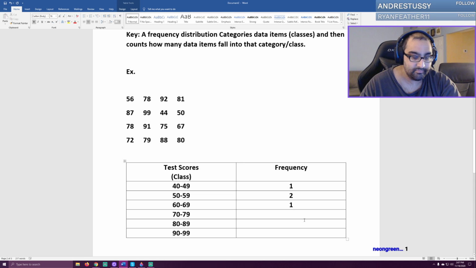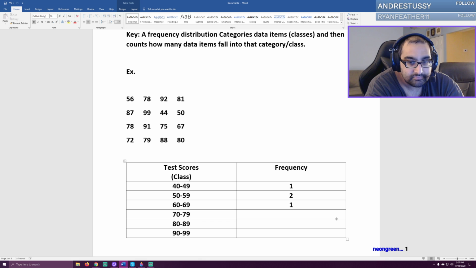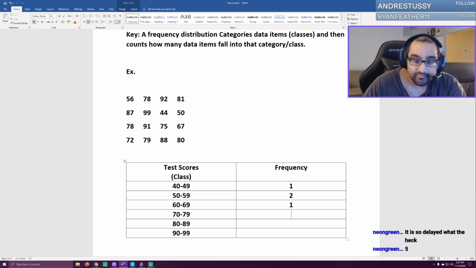Okay, let's keep going. 70 to 79. How many scores in the 70s? I'm not sure why it's delayed there. 5? Okay, good. This should actually be rather quick, to be perfectly honest. Here, 80s? How many 80s?